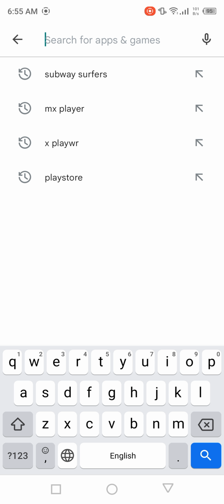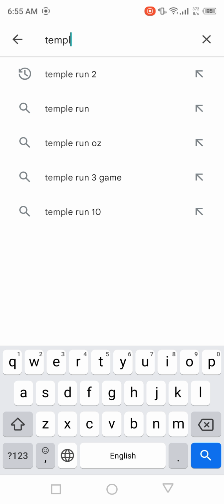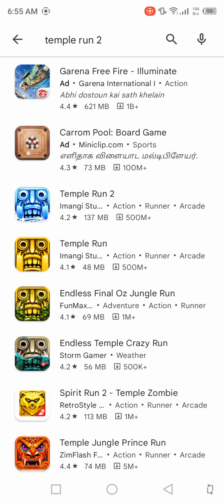So I will search for Temple Run 2. Now click on Temple Run 2. Once you click on Temple Run 2, it will search the game for you. Now as you can see here, there are many games. The first one is Garena Free Fire. The second one is Carom Pool. The third one is Temple Run 2. And the fourth one is Endless Jungle Run.